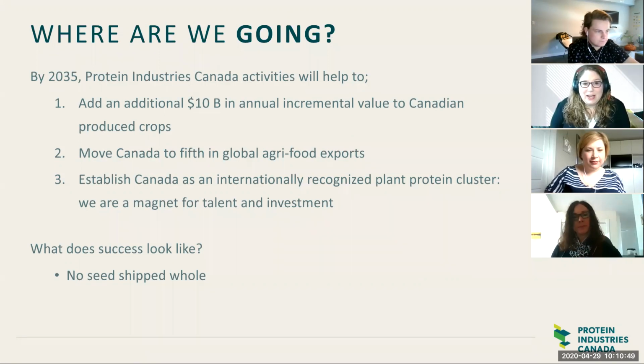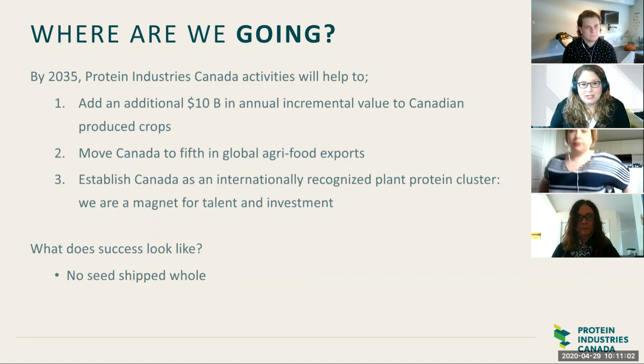So we're going to try to add an additional $10 billion in annual incremental value to Canadian produced crops. We hope to move Canada to 5th in global agri-food exports, where we're currently standing at 8th position, and to establish Canada as an internationally recognized plant protein cluster, as a magnet for talent and investment.